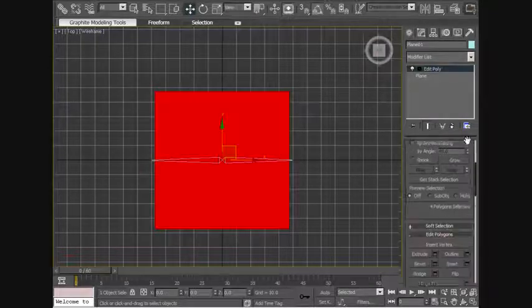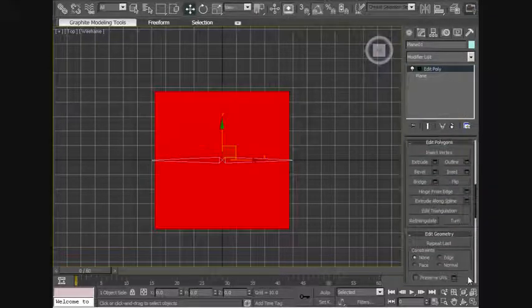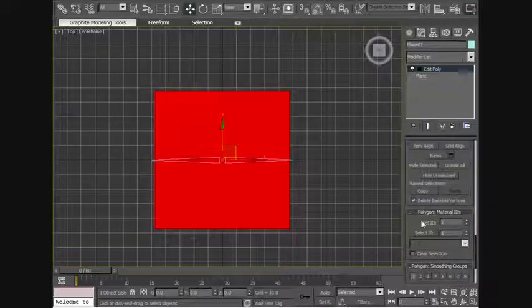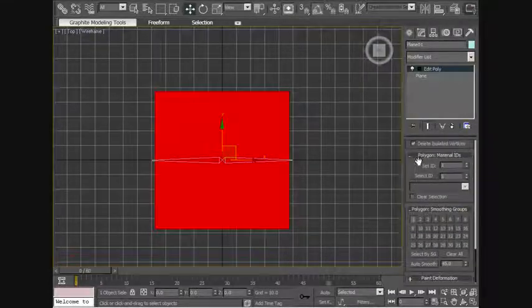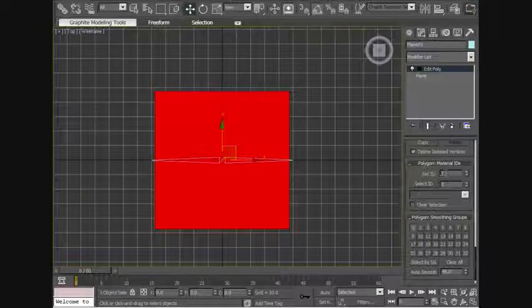Then you're going to go down here to the bottom of the Edit Poly stack, and you'll find an area down here called the Polygon Material IDs area. And when you're making a multi-sub texture, you're going to need to use this quite extensively because you have to add as many set IDs as you have materials. But for this case, we're only using one material.